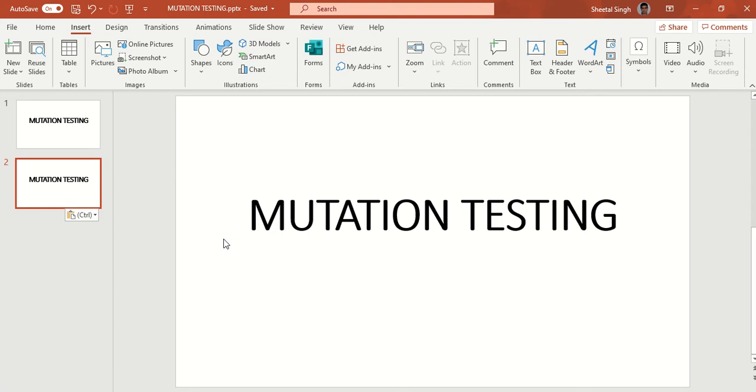Okay, so this is really going to be a very interesting topic, and I'm telling you this is going to be very beneficial even for the developer and for the testing people as well. Okay, so what is mutation testing? So we'll go to that.